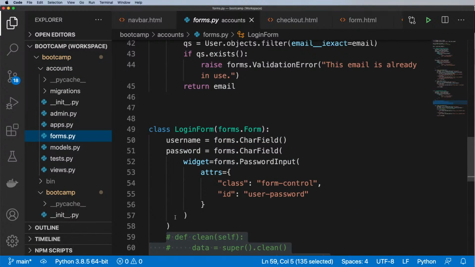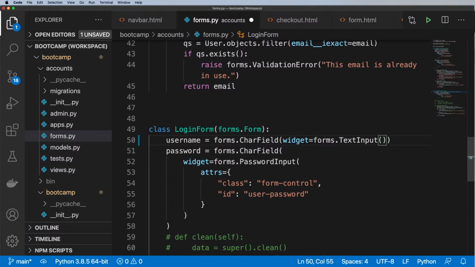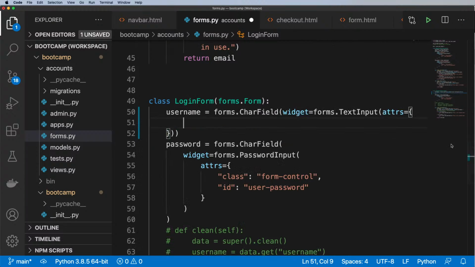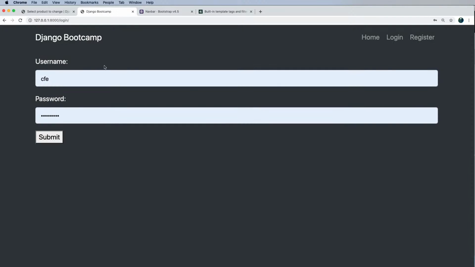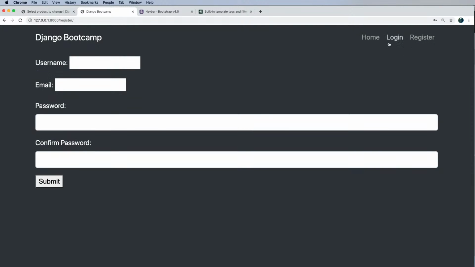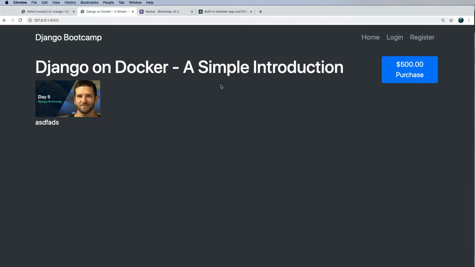So we actually added in the character fields just to give you a little example of it. Let's just do one, and I'll say text input, attributes equals to, and this is going to be class and form-control. Okay, so we save that, and let's log out. Now my login is correct. So go ahead and fix the register part on your own.